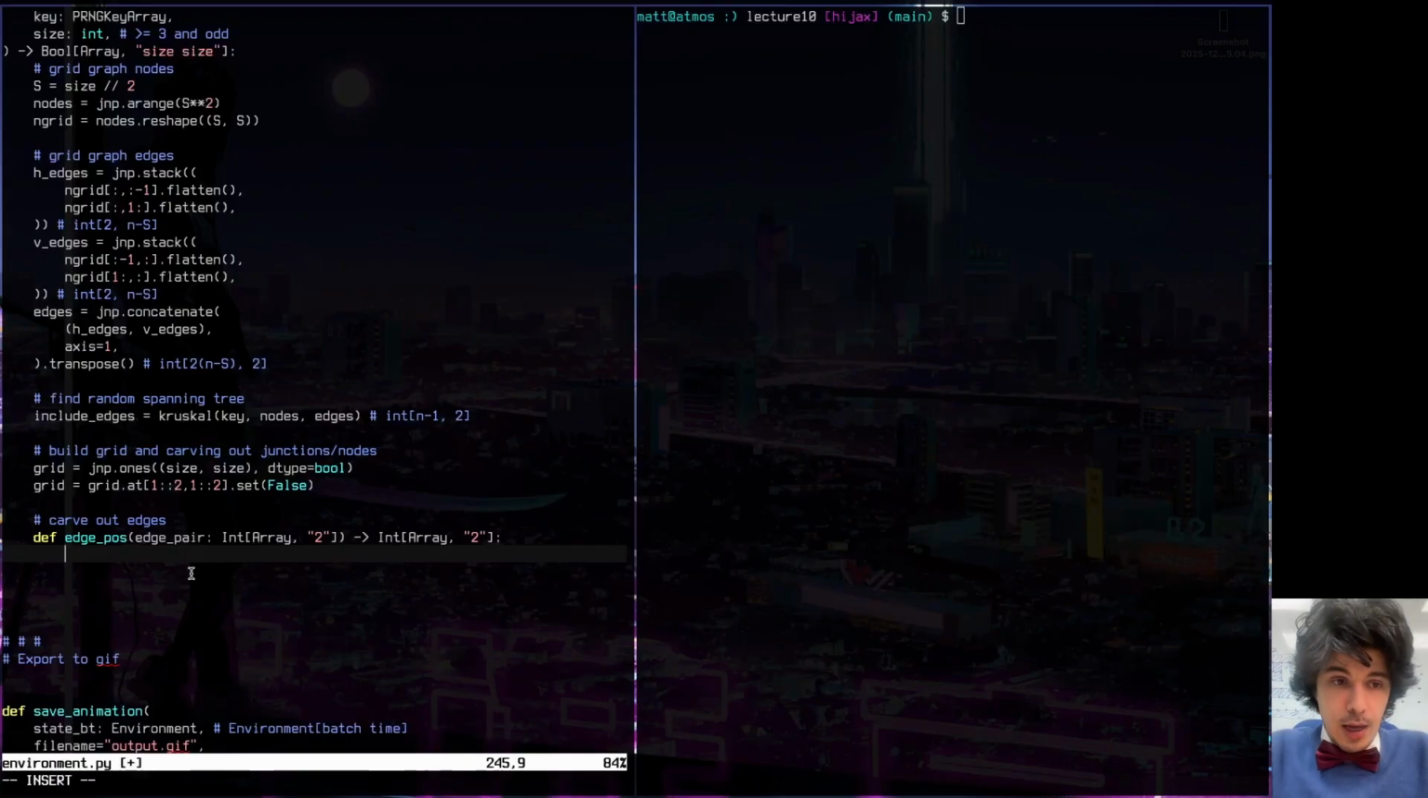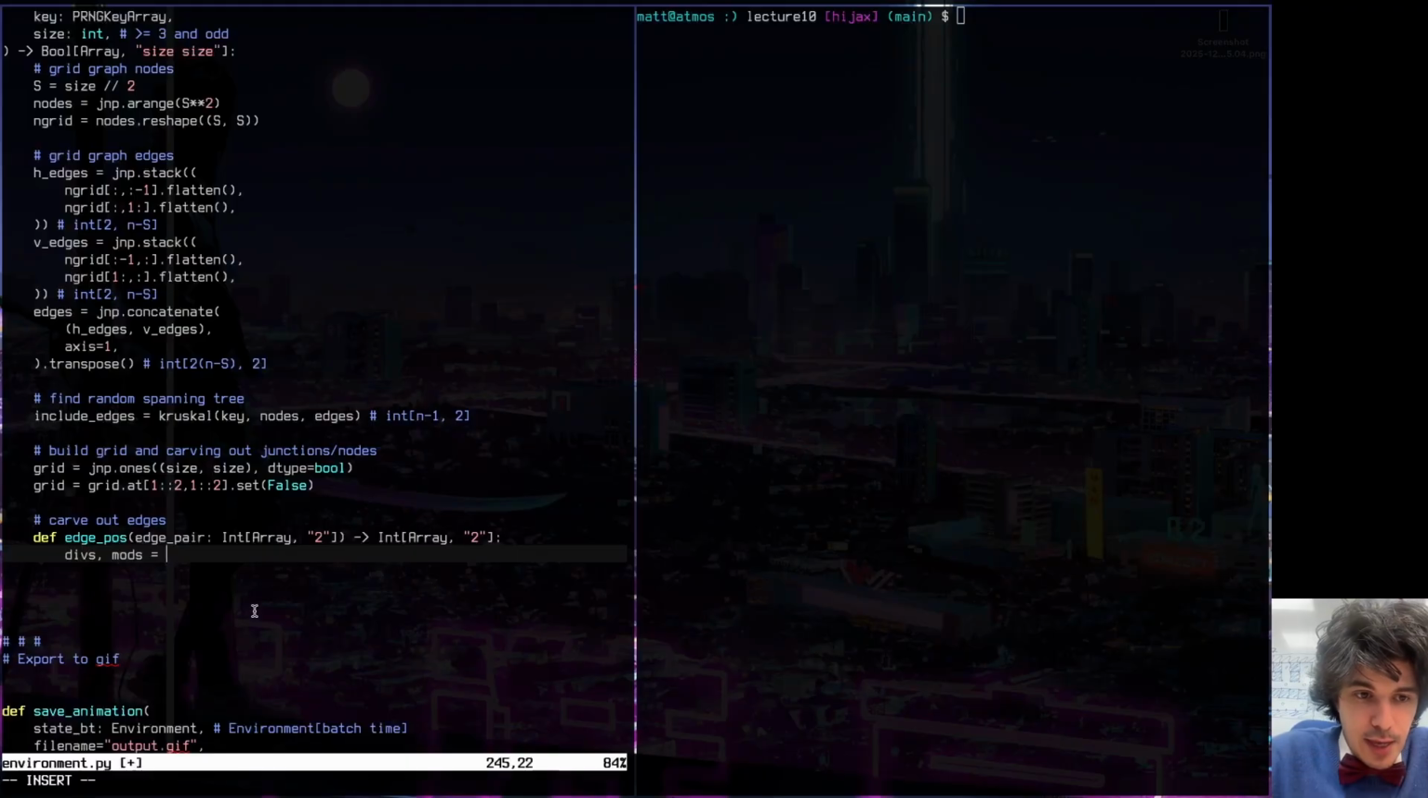And so that will work. So let's say we're going to use divmod on this edge pair. And we'll say the divs and the mods for each of the nodes in the edge pair. Actually, I guess it's a little bit unclear to call this edge pair. Maybe it should be called node pair, but I think you guys get what I mean.